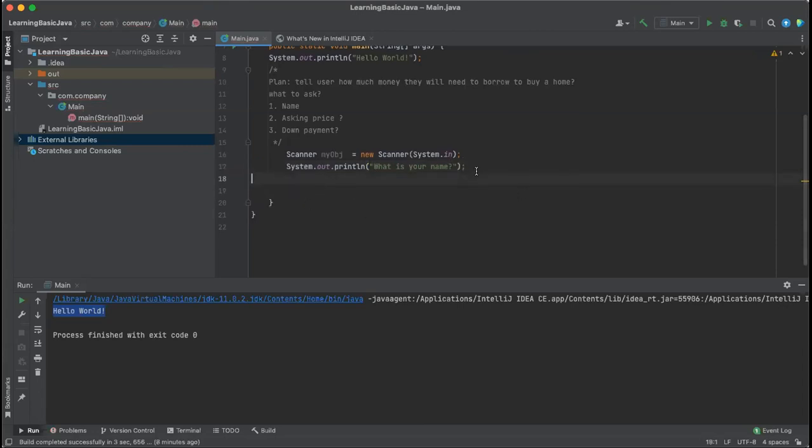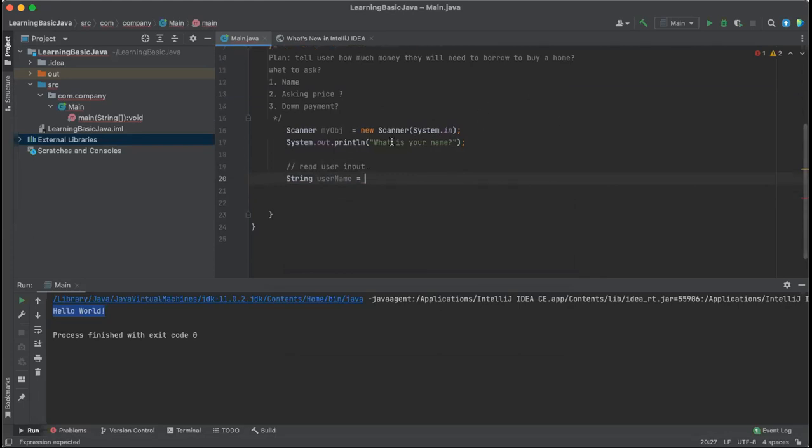Now we are asking this question, but we need to be able to put the answer somewhere, right? When they enter their answer, we need to store it. So we're going to put it in a String because it's a name, right? We want to read user input, whatever we get from them. So we're going to say String userName, and we probably should do first name and last name, but it's okay. We'll think of it as first name only for now, and then we'll make it more relevant.